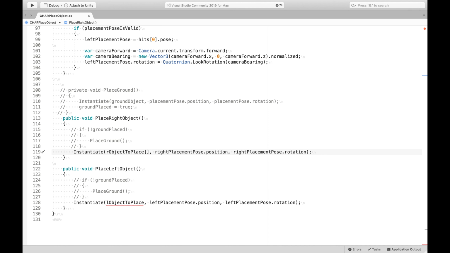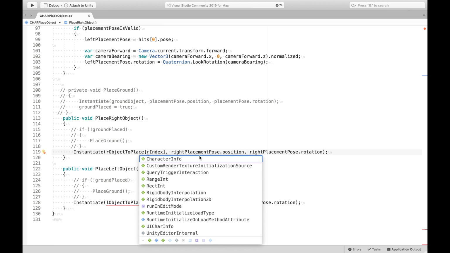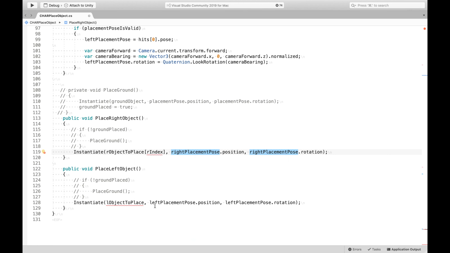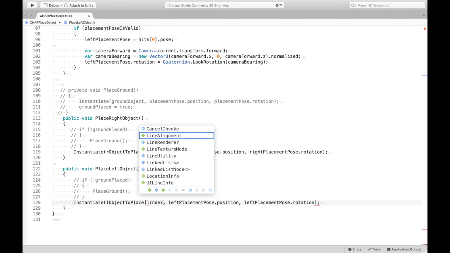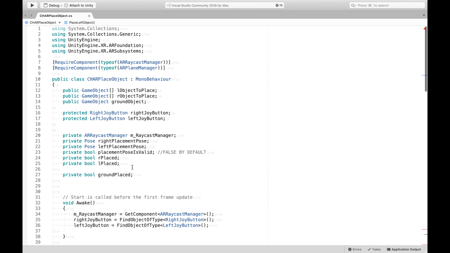Okay? So for now, because we want this to increment, we don't want to put a specific number in there. We want to put an index value. So let's call this, for the right object to place, R index. Let's declare it up at the top, but we can go ahead and type it in now. And down here, same thing. We're going to say L index, even though that variable doesn't exist yet. Let's go ahead and create that variable.